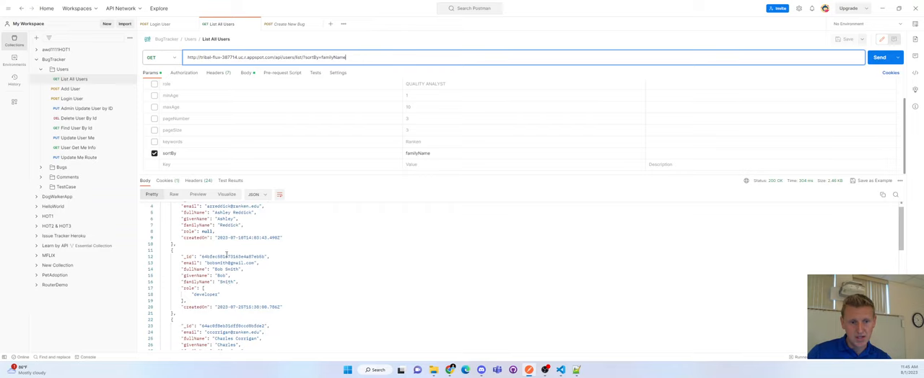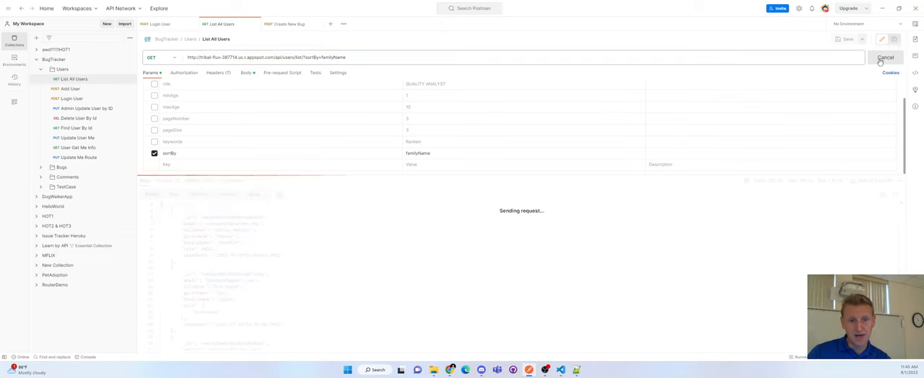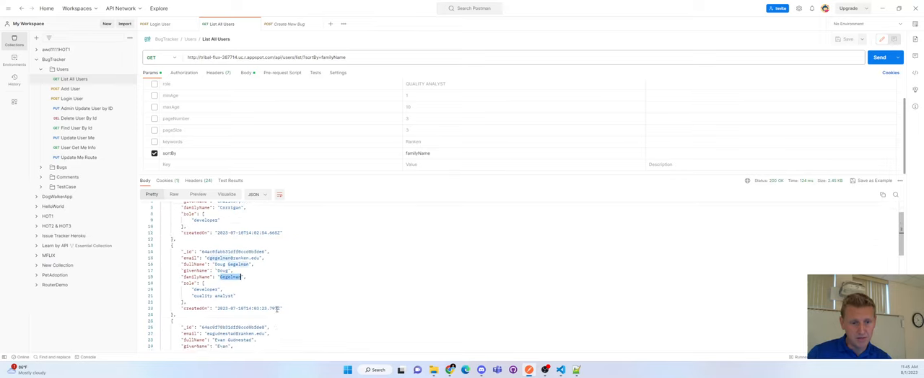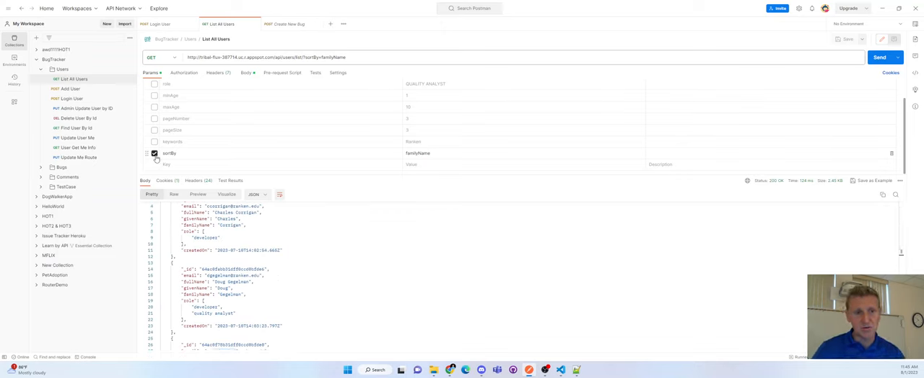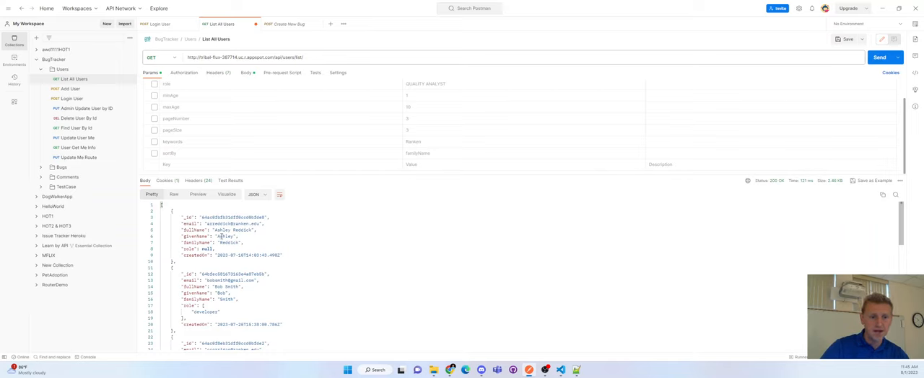So I should be able to change this up. Notice Ashley is first, given name is first, and then Bob. So I'm going to change it up to family name. And then my sort's going to come back different. Charles Corgan, Gegelman, Gudmestad. So we just changed the sort. The default sort there was by first name, given name versus family name.